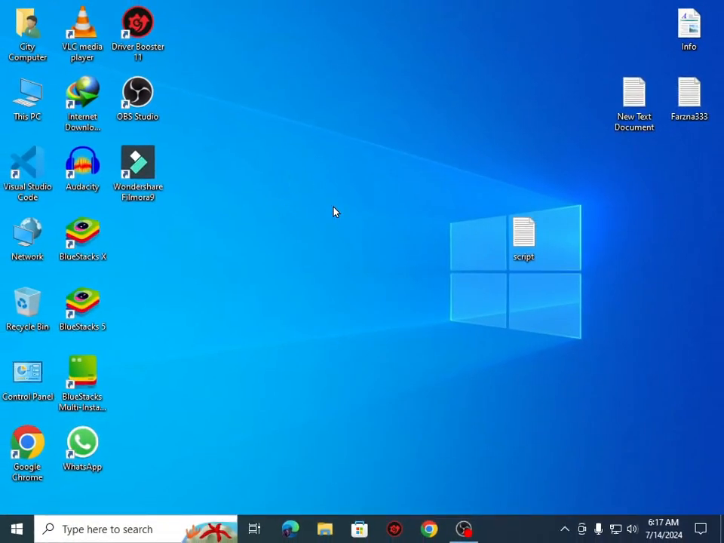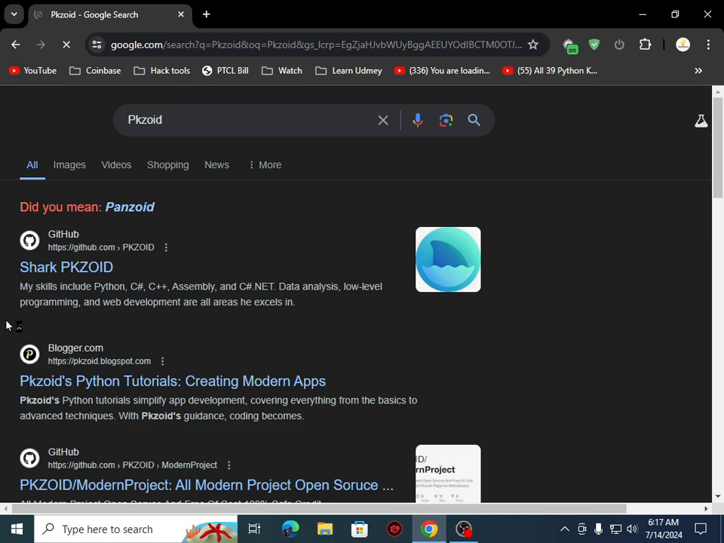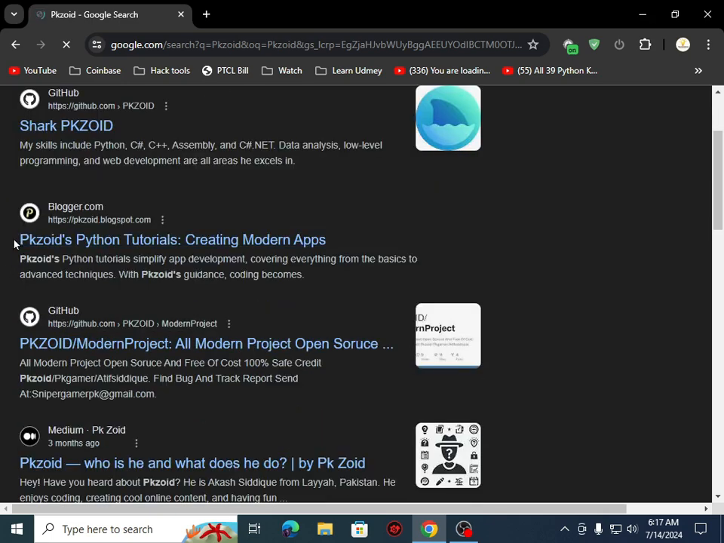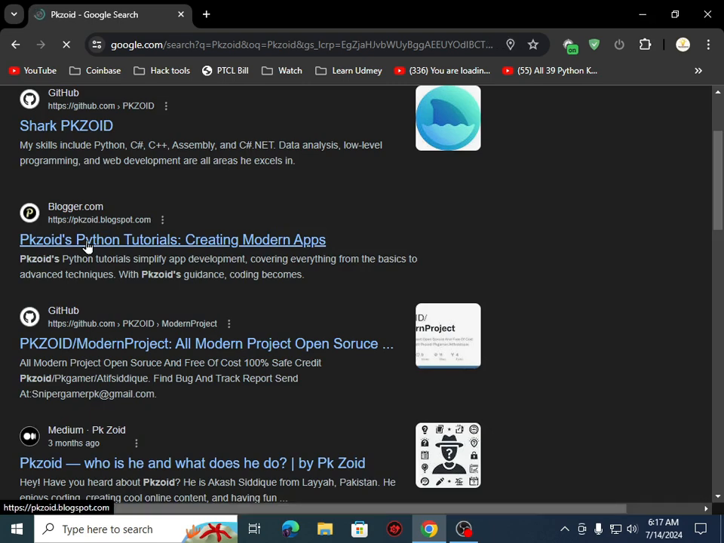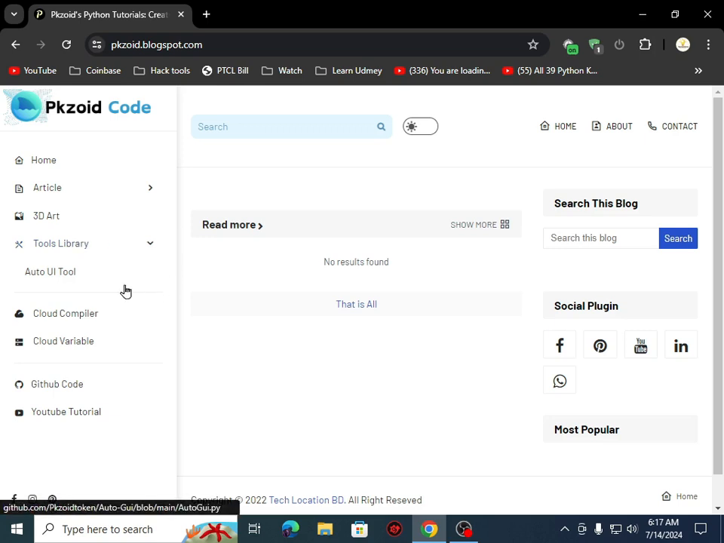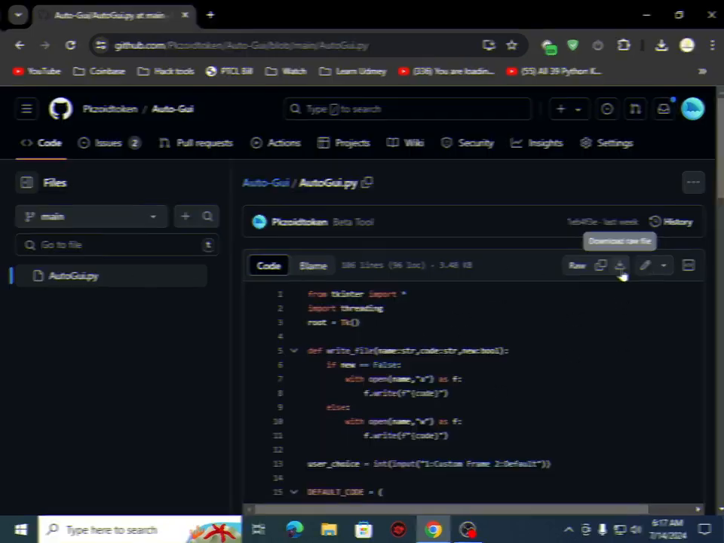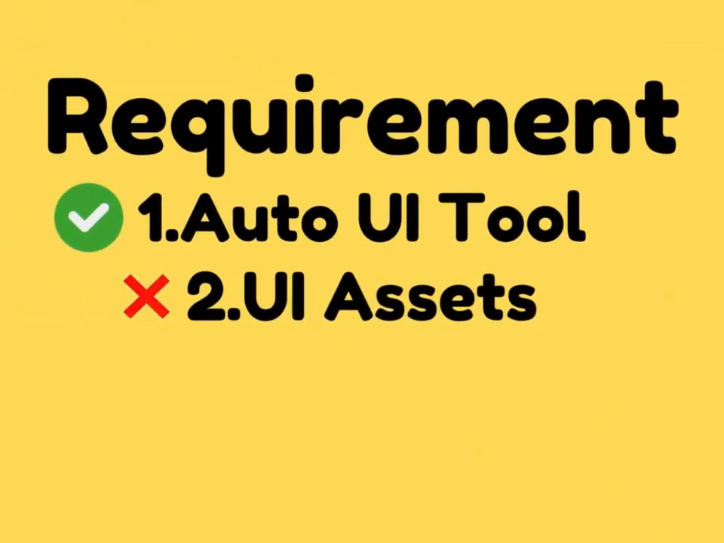First, open Chrome and type pkzoid into the search bar. Hit search, and you'll see the search results. Look for pkzoid.blogspot.com and click on it to open the website. Next, look at the sidebar and click on Tool Library. Find the Auto UI tool and click on it. This will open a second window. From there, click on Download Raw File. Requirement 1 is complete. Now, let's move on to the second requirement.